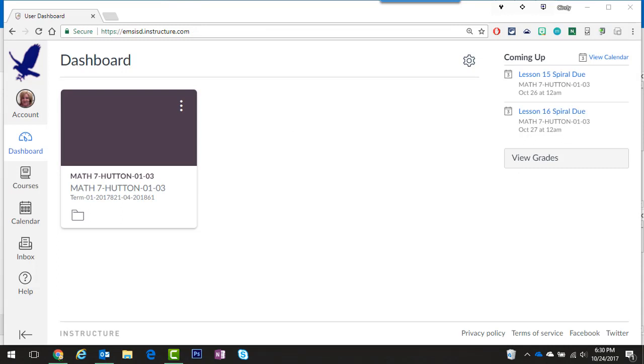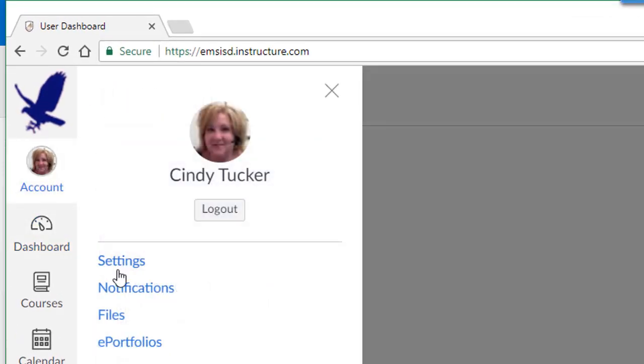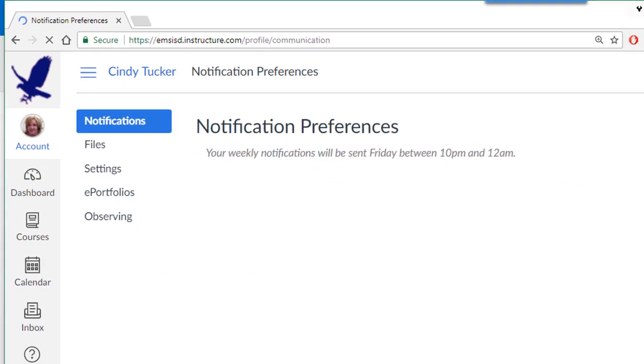One of the first things you'll probably want to do in Canvas is set up notifications. In fact, you might even see a banner message across the top prompting you to do that. If you ever want to come back and make changes, or perhaps you've closed out of that banner, you can get to Settings and Notifications by clicking the Account icon in the left-hand side. I'm going to go to Notifications first.